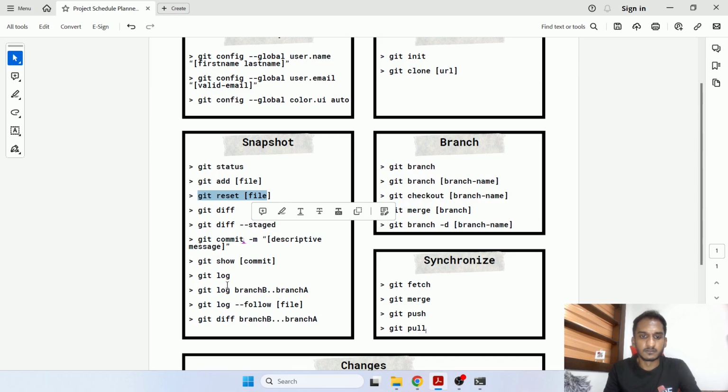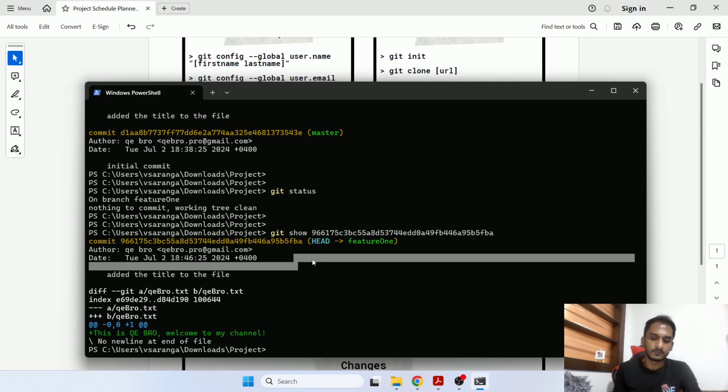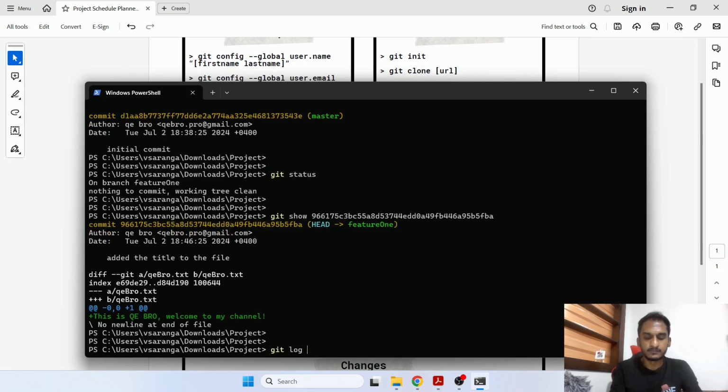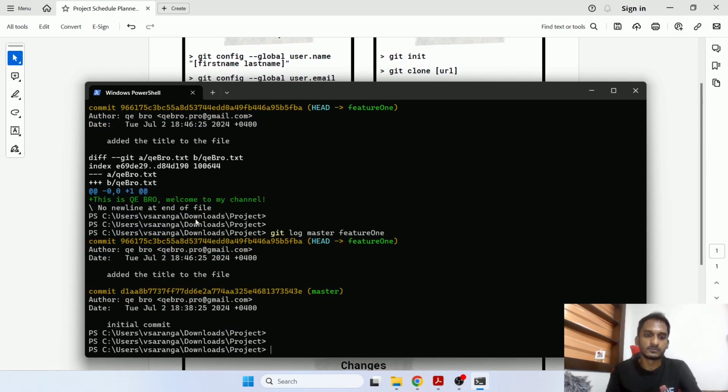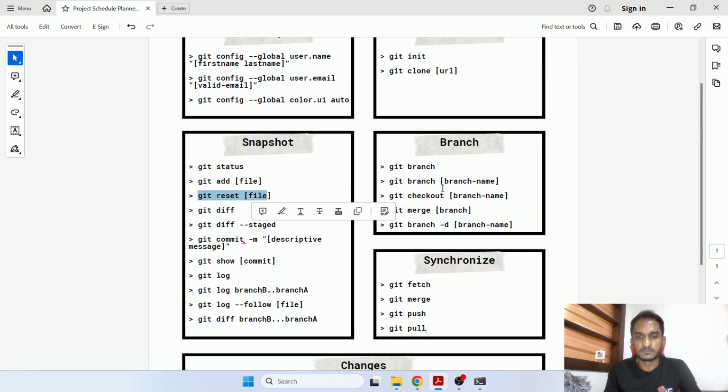Then git log and git diff. Okay. With git log, you can also check between 2 branches, master and the feature one, let's say. So it will show the git log. So those are the things which we discussed.